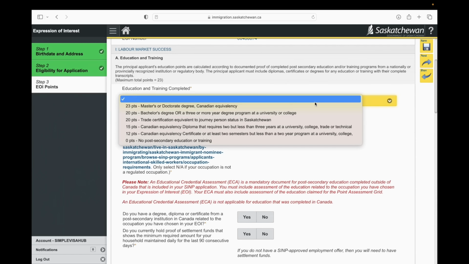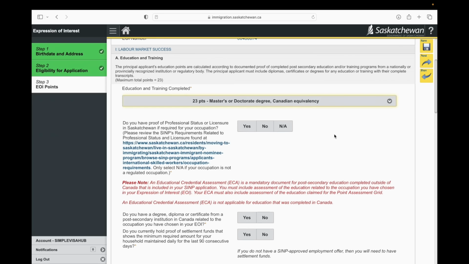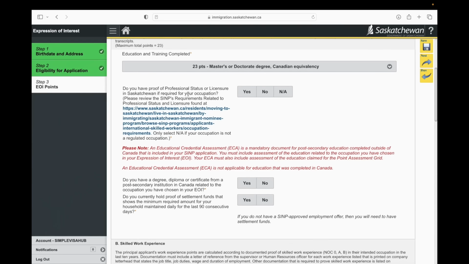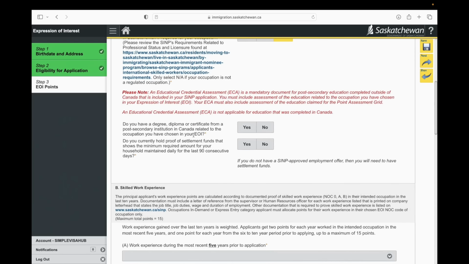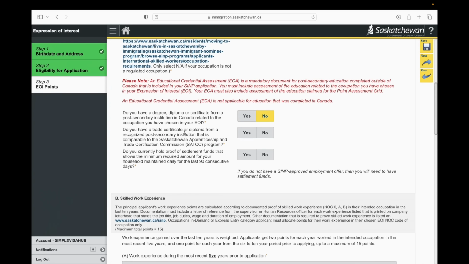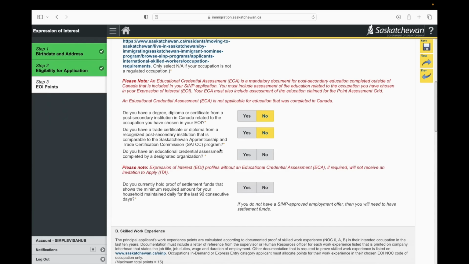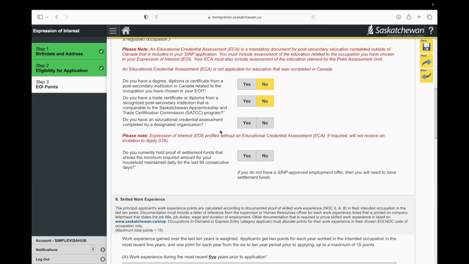Under Education and Training, choose your highest level of education which has been assessed by WES for Canadian equivalency. We will choose Masters. As our intended occupation is not regulated in Saskatchewan, we will choose Not Applicable. You can check if your occupation is regulated or not by clicking on the link. As you don't have any education or study in Canada, we will choose No for the next question. And also No for diploma or trade certifications from Saskatchewan Institute.